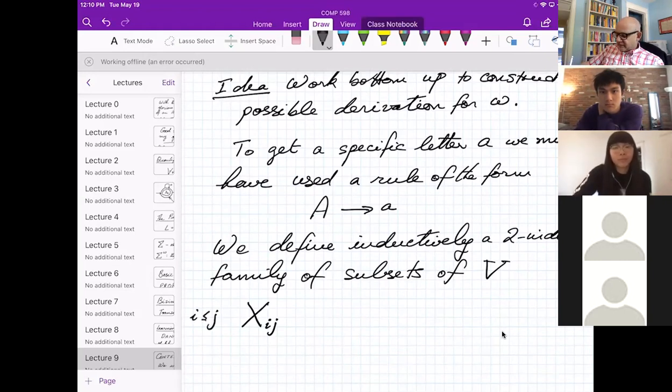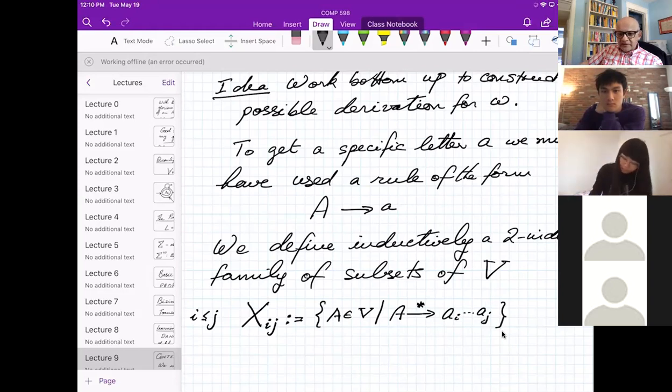So we'll define a family like this, Xij, and the definition is it's the set of non-terminal symbols A such that, starting from A, I can eventually, so the star means possibly with many steps, not just the first step, get the piece of the string from position i to position j. Is this definition clear? So for each consecutive piece of the string, I'm asking, how could I have gotten this piece?